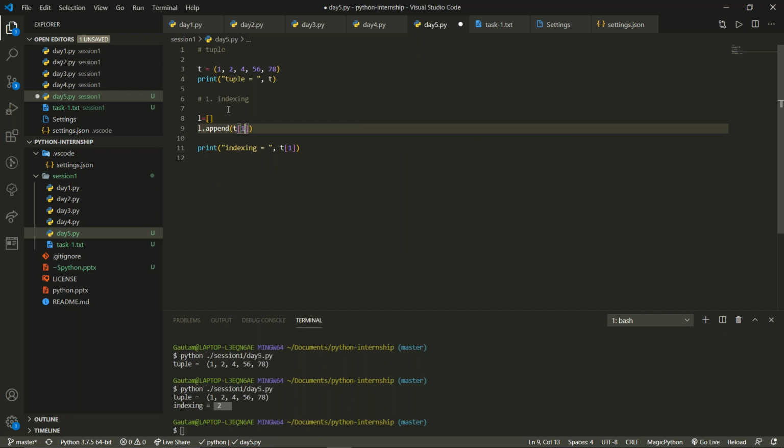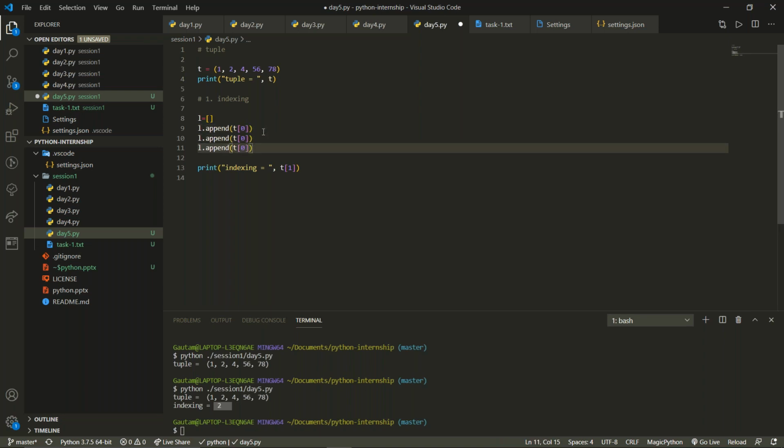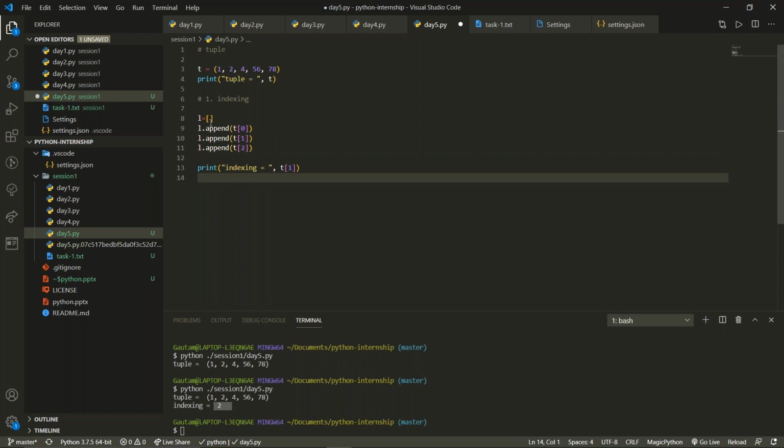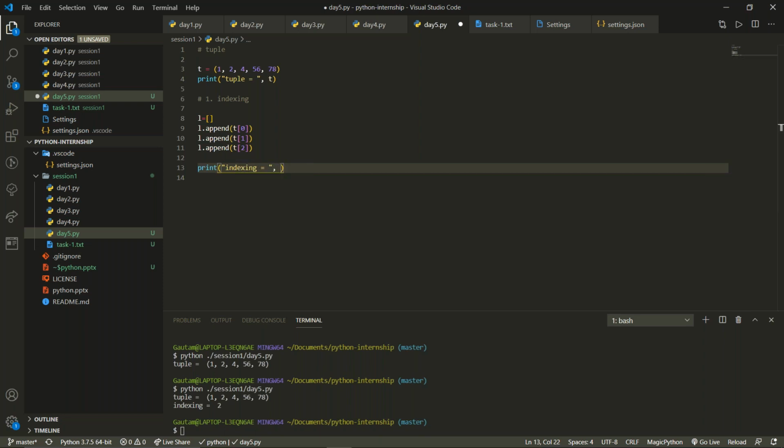t of 1. Similarly, you can do t of 0, start with 0, and then similarly you can repeat this statement continuously as many times as you want, and all the values will be stored in the list, and then you can do anything with the list. All the functions that you have studied for the list, you can do. So this is how the tuples are transformed to the list and changes are made, but you cannot change the original tuple. The original tuple will remain the original tuple only. Okay, now we will print.